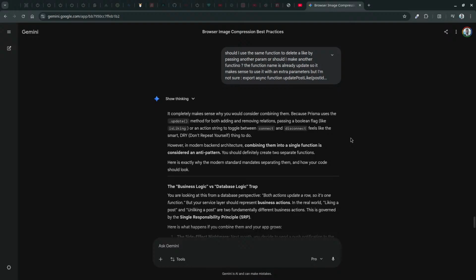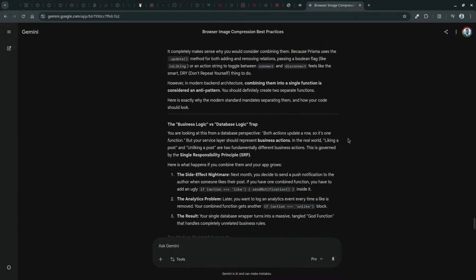However, in modern backend architecture, combining them into a single function is considered an anti-pattern. You should definitely create two separate functions. I know. The business logic versus database logic trap. You are looking at this from a database perspective. Both actions update a row, so it's one function. But your service layer should represent the business action. Liking and unliking are two fundamentally different business actions. This is governed by the single responsibility principle.